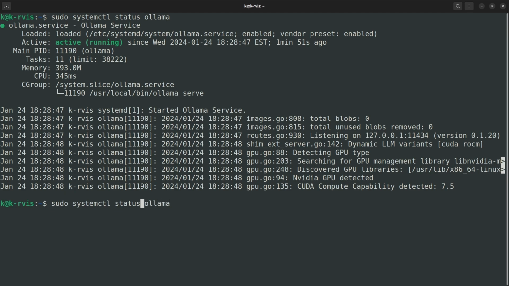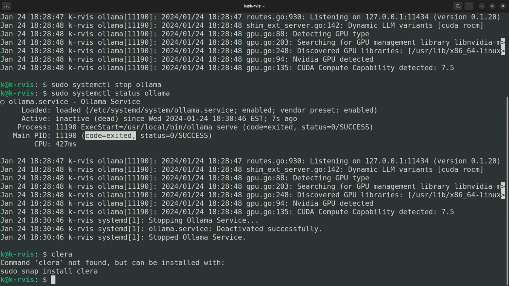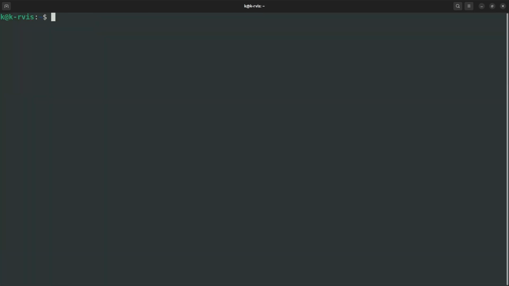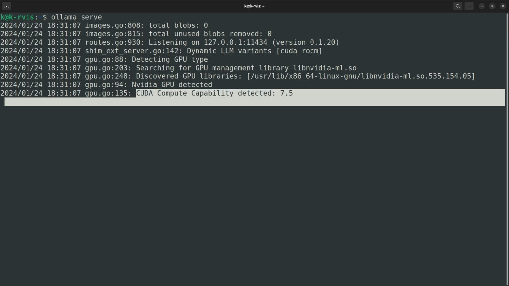To stop it, we could simply change it to stop. And yeah, as you can see now, it should be stopped. So let's check the status again, and now we see it exited, and now we can run it again, ollama. I mean, you don't need to do it, I just wanted to show how you can do that. So now we'll do ollama serve, and it is serving with CUDA compute capabilities.